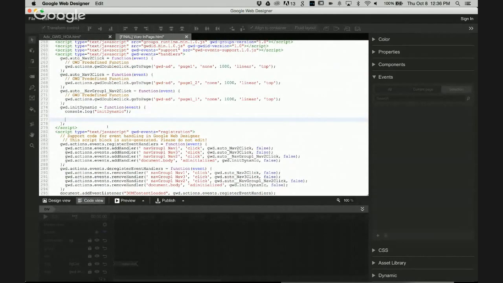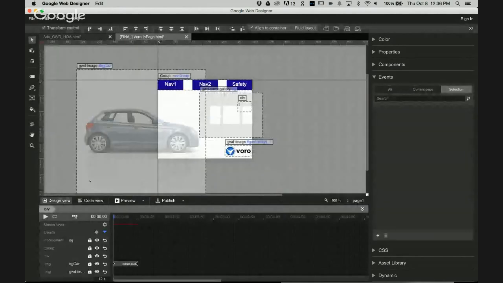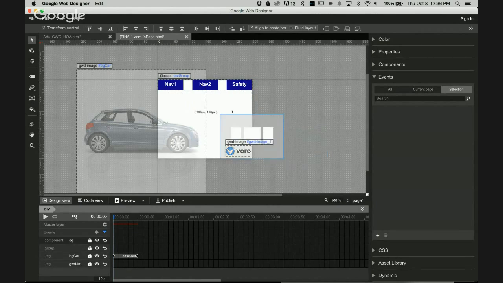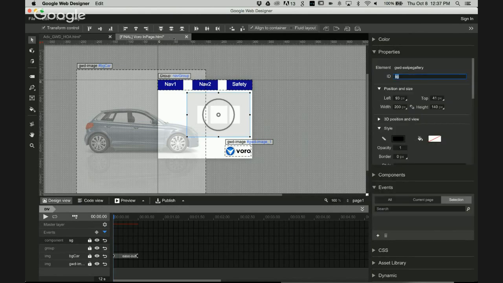I have that swipe gallery on there. I gave it a name of SG, and I want to use some of these other things. So I'm going to position this. Let's just double check, it's called SG. I want to put the image URL for those 4 products in there.